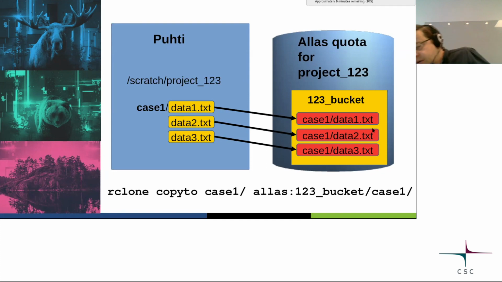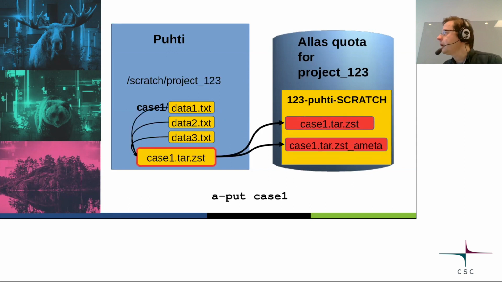However, rclone is often able to mimic the situation so that you can make listings where this looks like it would be a directory. So this is the way how rclone does it. It doesn't do anything else for the objects by default. It puts each file as one object to the storage area, while A commands try to do things a little bit in a different way.